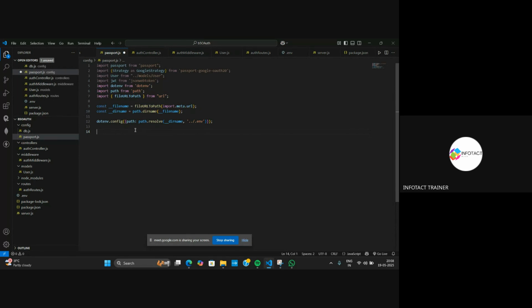Now I will use the middleware of the passport. The middleware of the passport is .use. The same middleware we used inside our Express, isn't it? We used to write app.use.